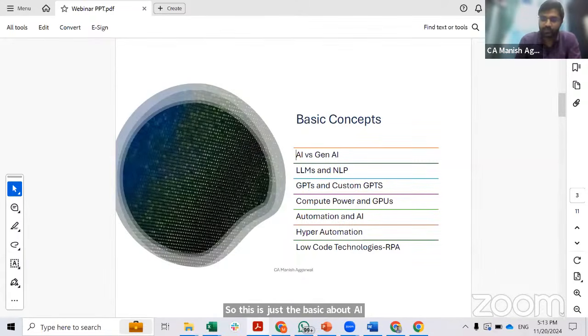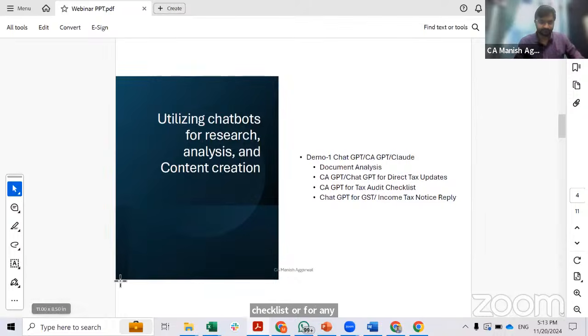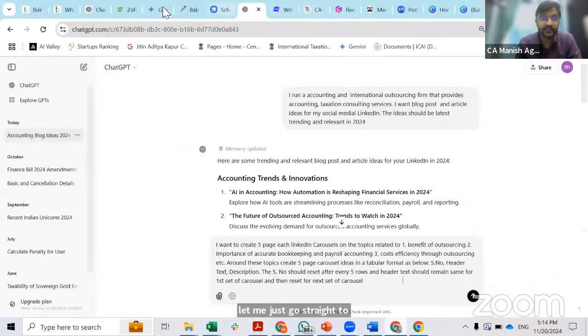Now let's move on to some practical use cases. Throughout this presentation, our focus will be more on hands-on use cases. So I'll go straight to our first use case, which is using ChatGPT for document analysis, or anything relevant to our professional work, let's say for any direct text update, for any checklist, or for any reply that we may have. So let me go straight to ChatGPT.